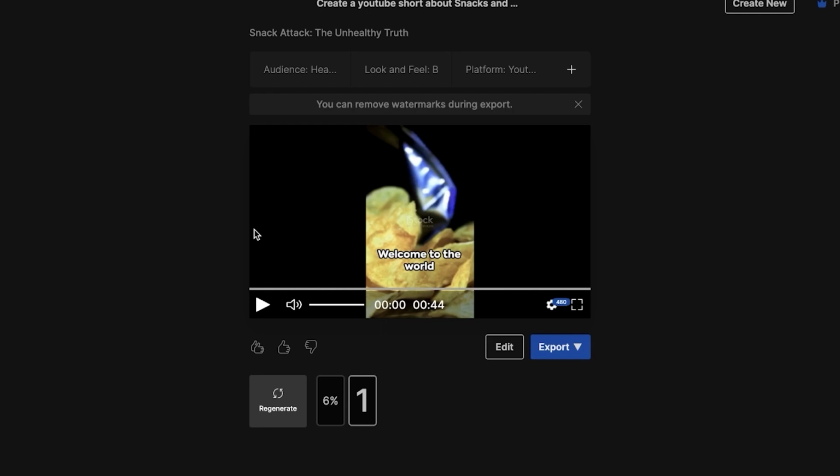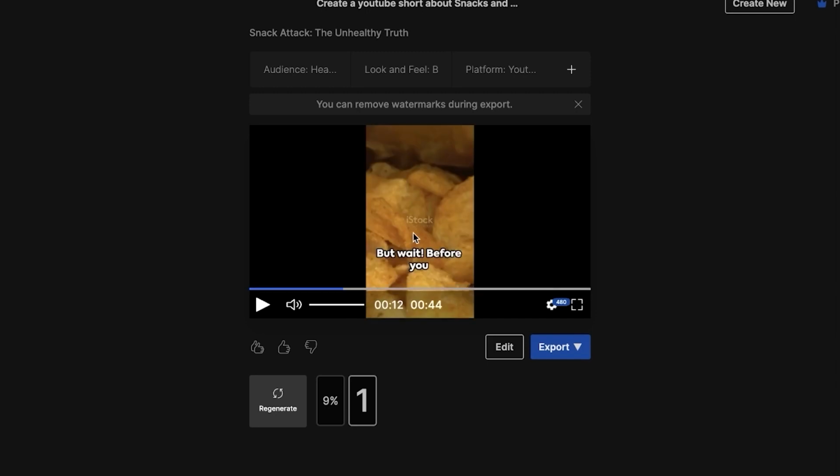Now, after that, you can also edit the script or the media that you have. So if you don't like any of these stock images that they have used, you can click on edit on the bottom right.